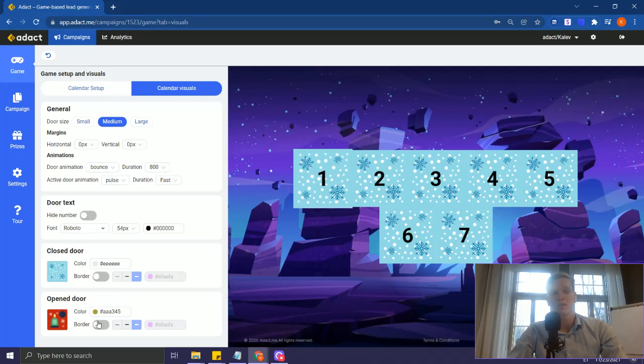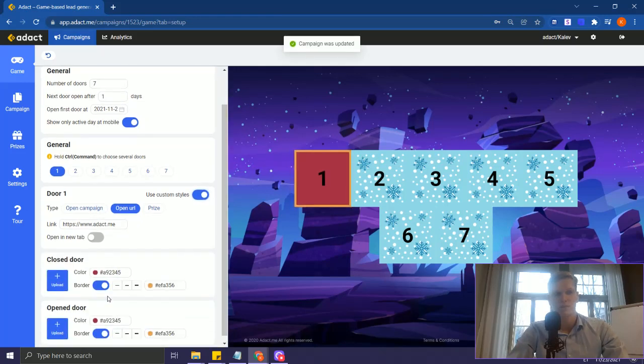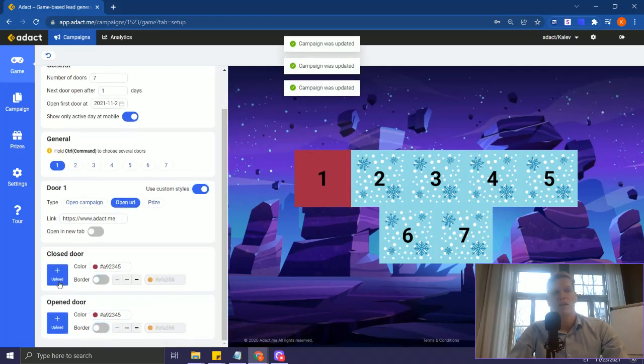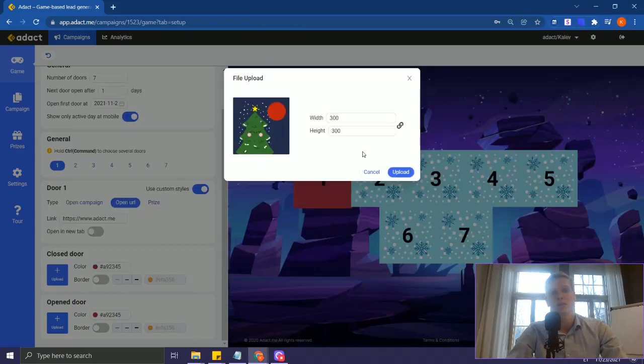Now, if you want to, we can also design each individual door separately, and here's how to do it. You go to the calendar setup and choose which day you want to edit. If I want a different design on day number 1, I click Use Custom Styles and upload an image for a closed door. So, for example, on day number 1, I would want my door to look like this.